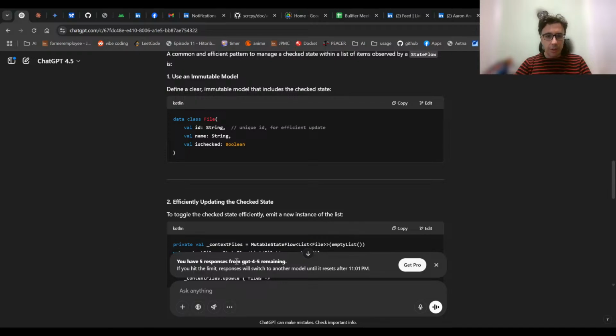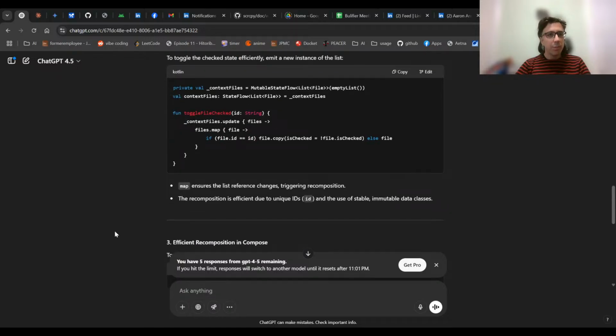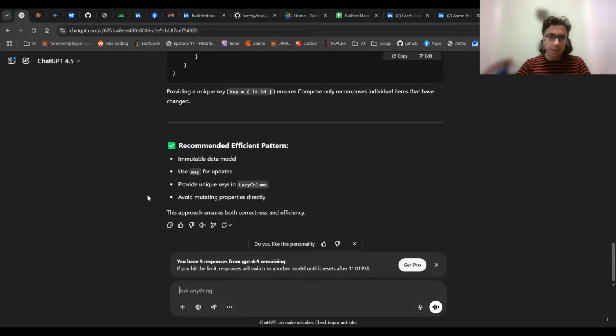And I have 5 responses from GPT remaining. Why is it so cheap with GPT 4.5? I'm on the premium Teams version, by the way. Those usage limits suck.